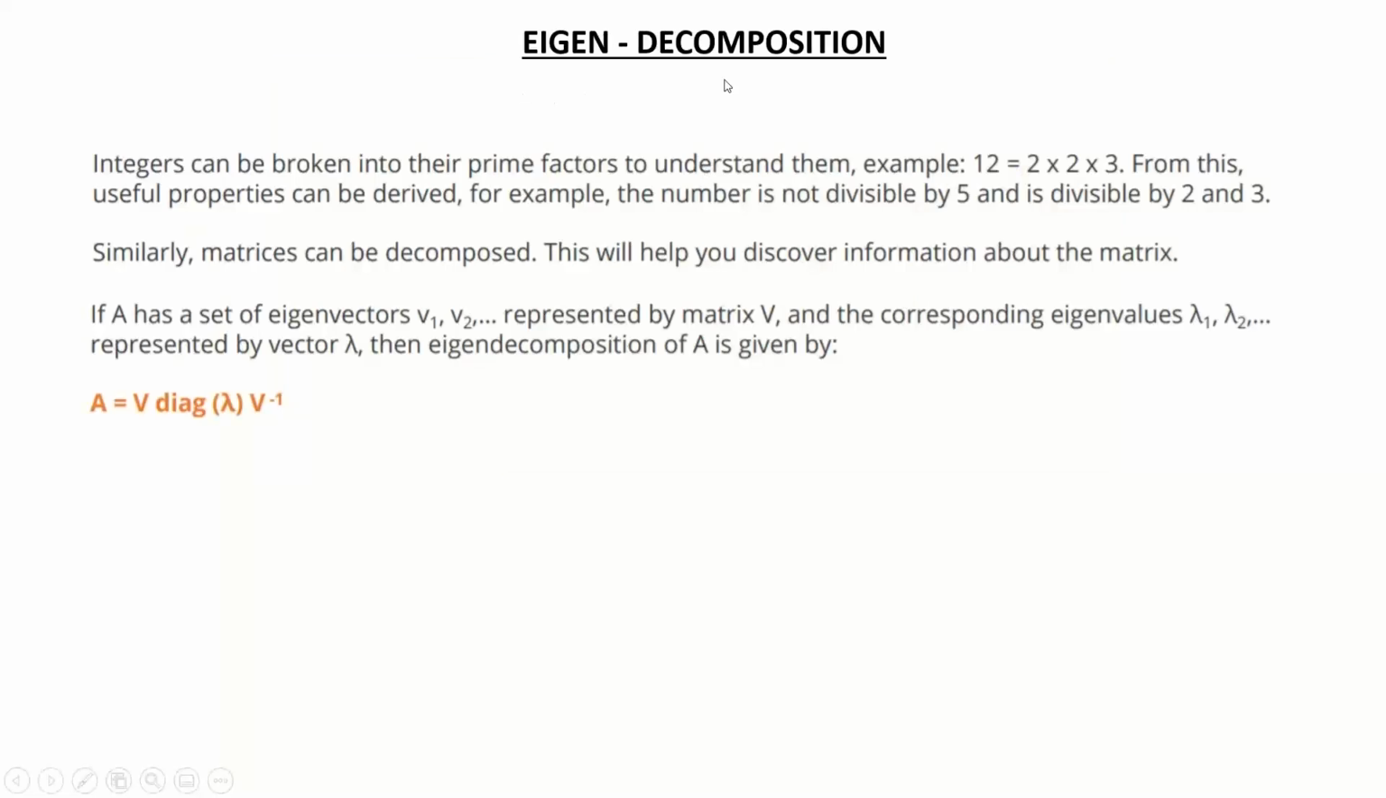Any queries? Eigen decomposition. So what is eigen decomposition? Like factorization, how do we do it? Find the prime numbers, for example 12 is made up of prime numbers. When we factorize, 12 comes to 2 into 2 into 3. For example, this is not divisible by 5 and it is divisible by 2 and 3, so ultimately 5 cannot be used. Similarly, matrices can be decomposed using the eigenvalues, eigen decomposition, like remove an eigen and put an inverse. That is how matrices work.